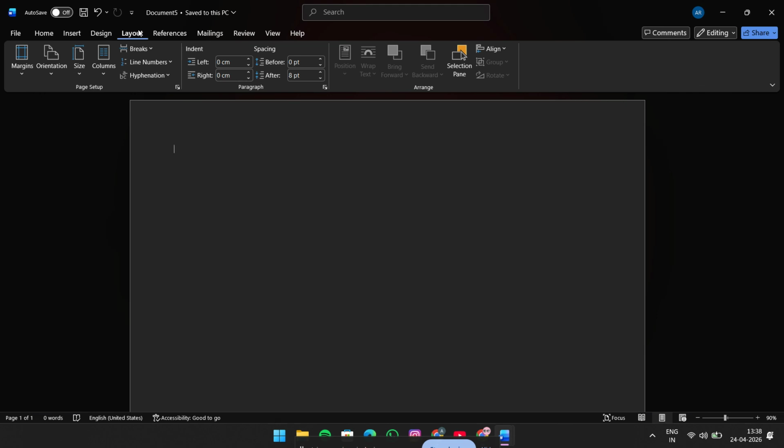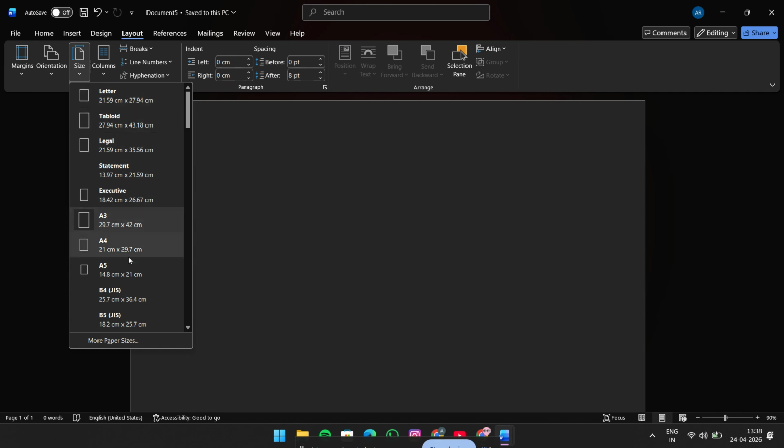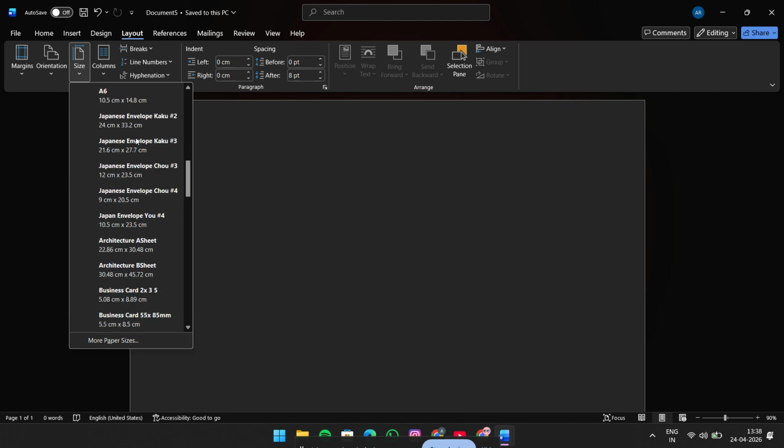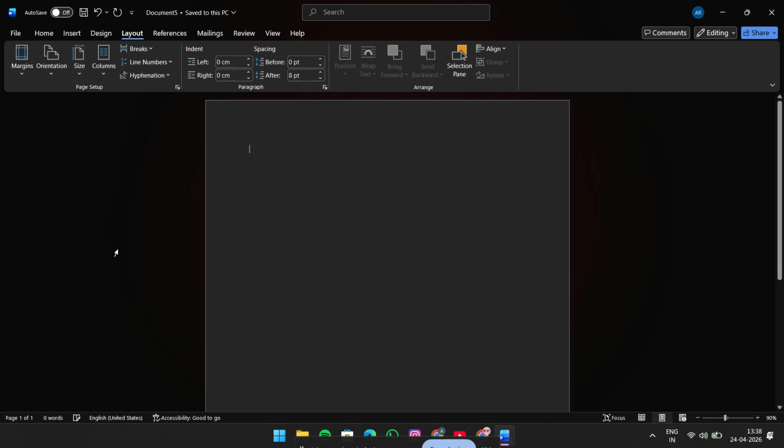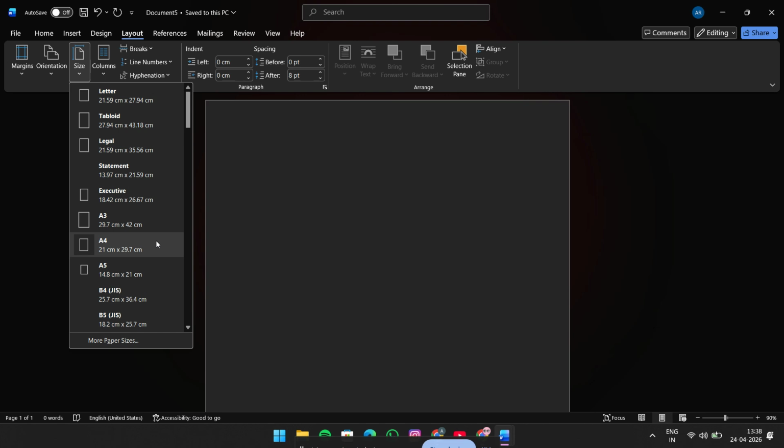Now, inside the Page Setup group, click Size. When you click that button, Word will show you a list of common page sizes. You'll usually see options like letter, legal, A4, executive, and other standard formats. If your goal is just to match a normal document or printer setup, you can simply choose one of those preset sizes. For example, if you're working on a document for the US, letter is often the default. If you're using international formatting, A4 is very common.